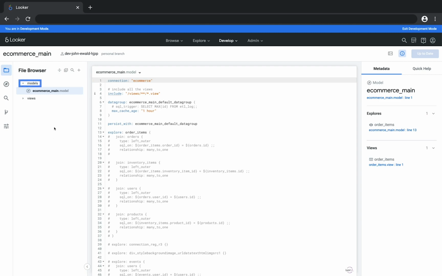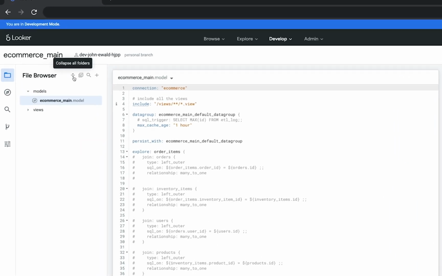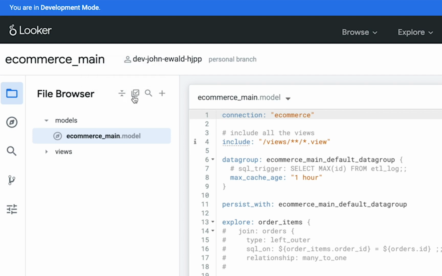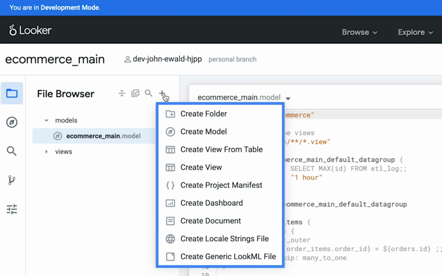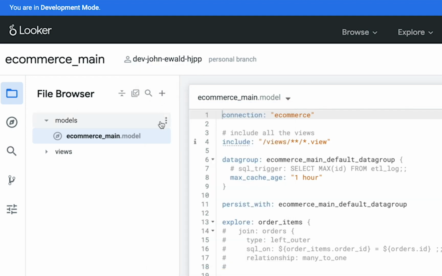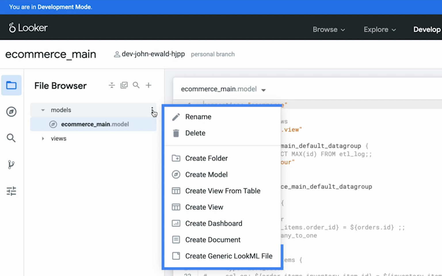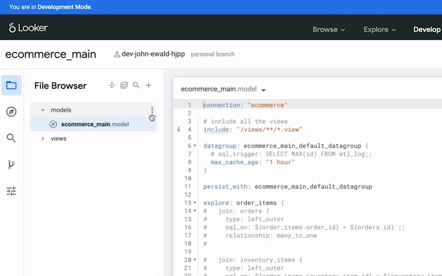folder. At the top of the file browser, there's a toolbar that has options for collapsing folders, bulk editing, searching, and adding new files and folders. You can also rename, delete, create, and add files to folders within the Folders option menu. Files also have an option menu with options to rename or delete them.